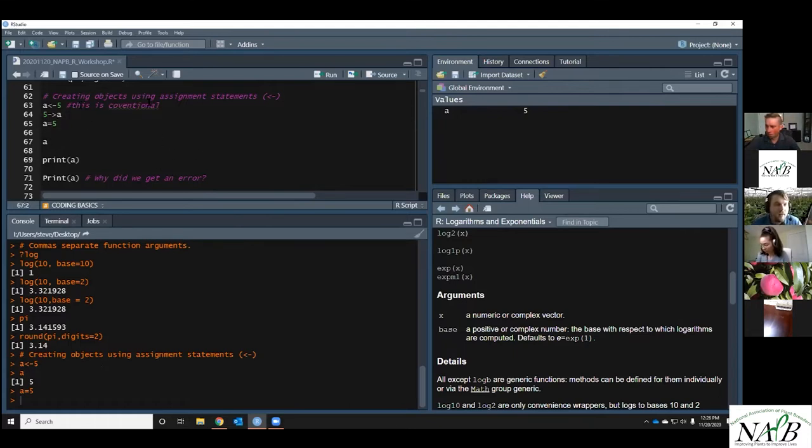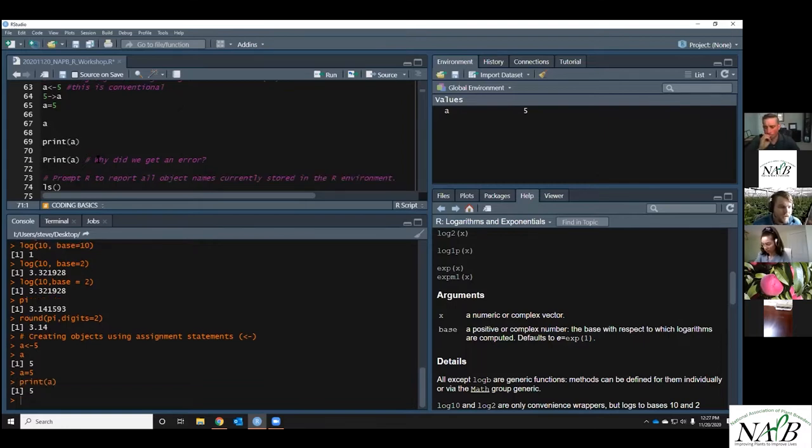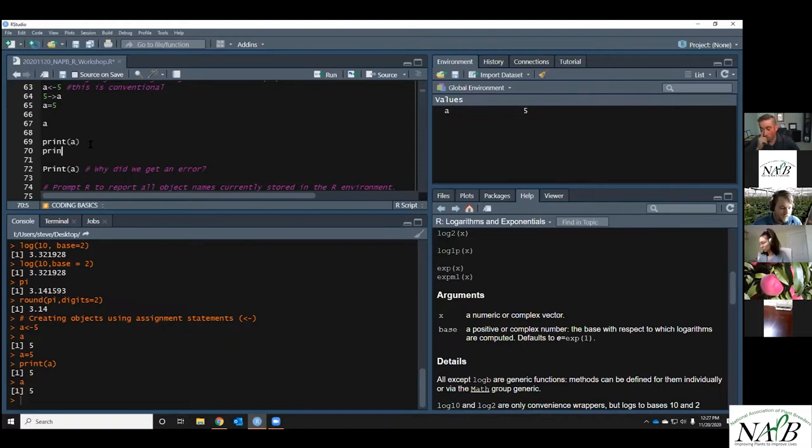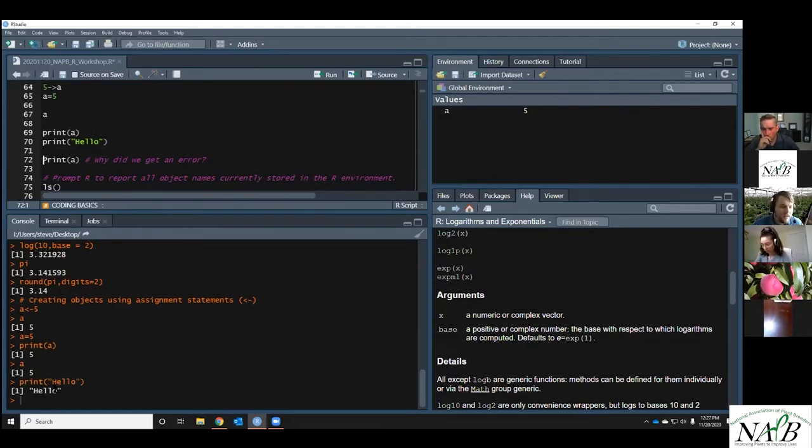Okay, so R can also spell check for you, which is nice. There's also a really nice function you'll use a lot, which is called print. Print basically tells R to execute things into the console. So print A, it's 5. It's equivalent to saying A. When you get into more advanced things, you can use print to say hello. And if you're using characters, it has to be in quotes. And then R has responded by saying hello.